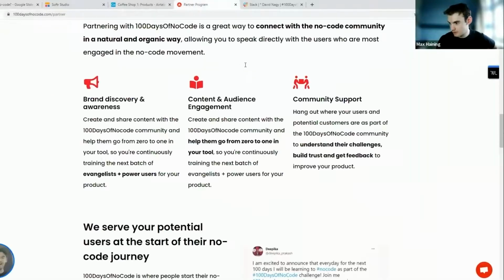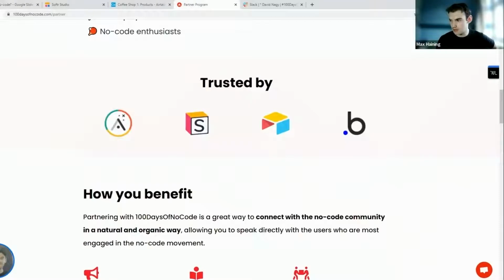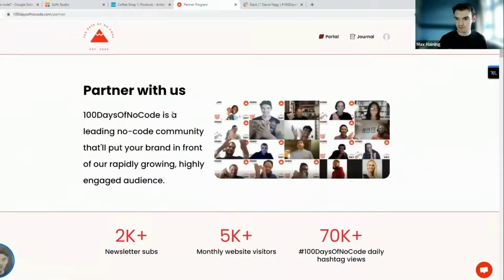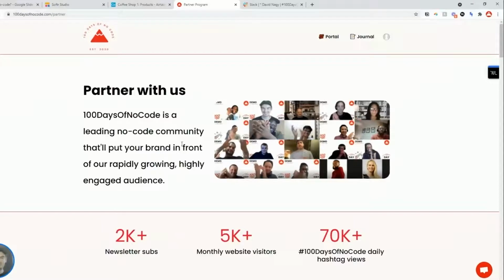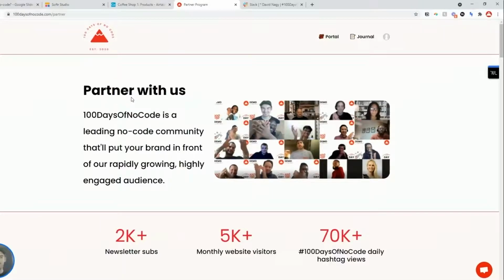So let me just check. Can you see my switch of screen at all? Sorry, Matt, could you repeat what you just said? Can you see that I've just switched from my slide? So can you see that new screen? Yeah, it says partner with us, yeah? Yes, great.